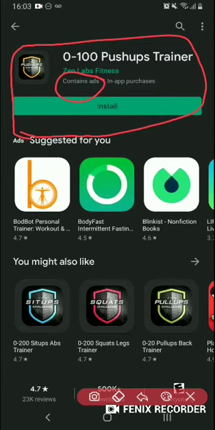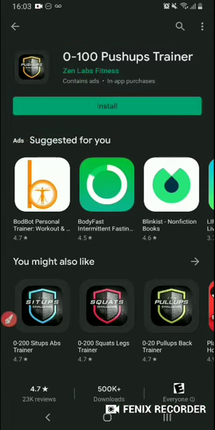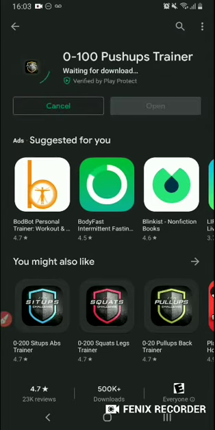This app was the first app I was able to crack, so I like to share this information with everyone. There are different ways we can do it. First, let's download it. So the app is downloading. Let's wait until the installation is finished.